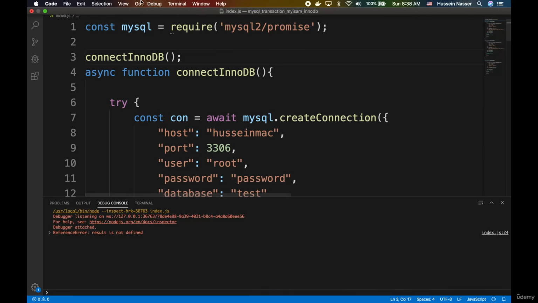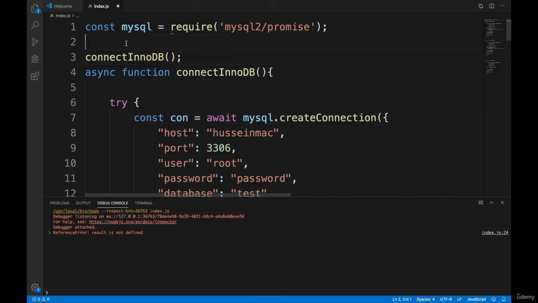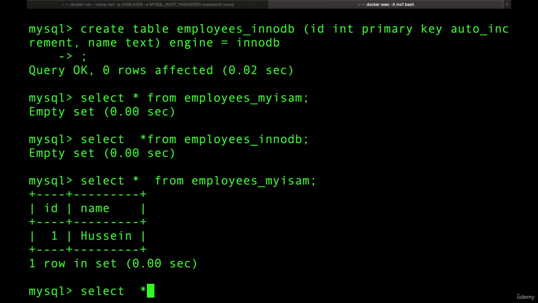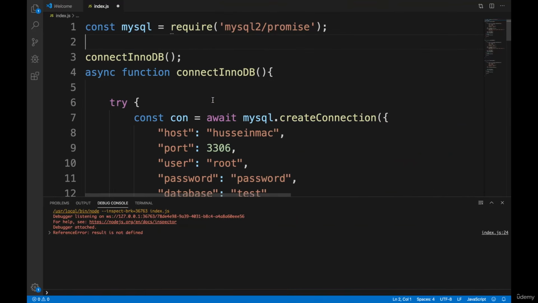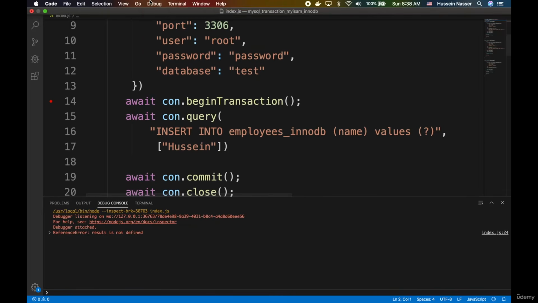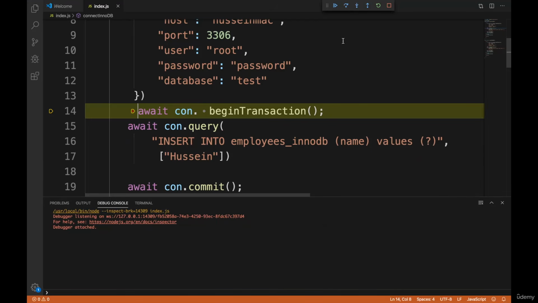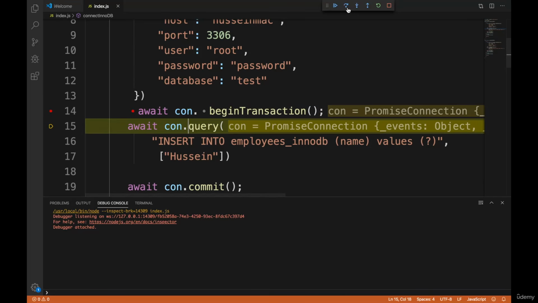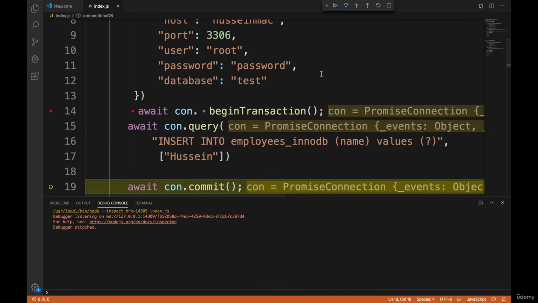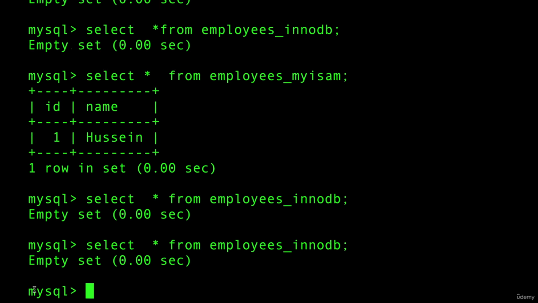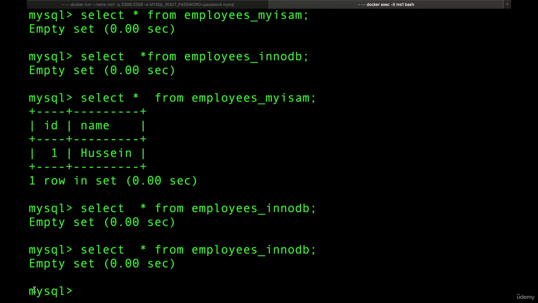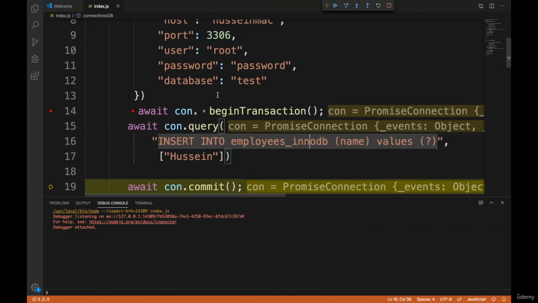How about we test this thing, guys? Let's see. Now, if I go here, select star from employees InnoDB, there is nothing, okay? So what I'm going to do here is run. All right, I'm going to begin the transaction. I'm going to insert Hussein into the InnoDB table. I go here and I do select. Guess what? It's not there because I did not commit it.